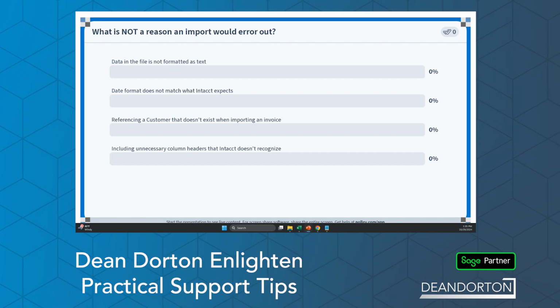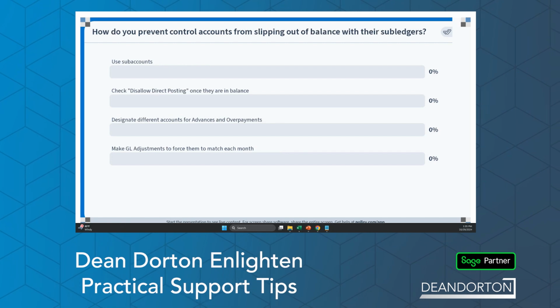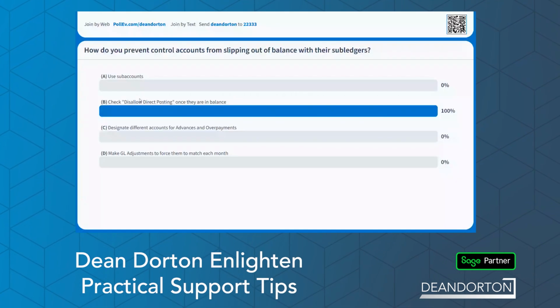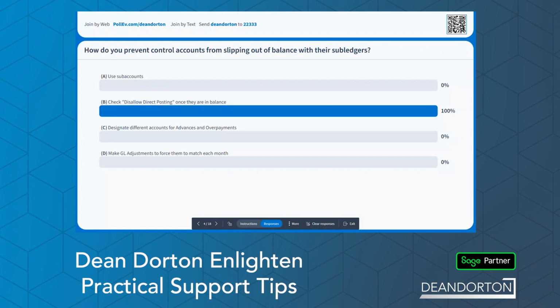Next question. How do you prevent control accounts from slipping out of balance with subledgers?